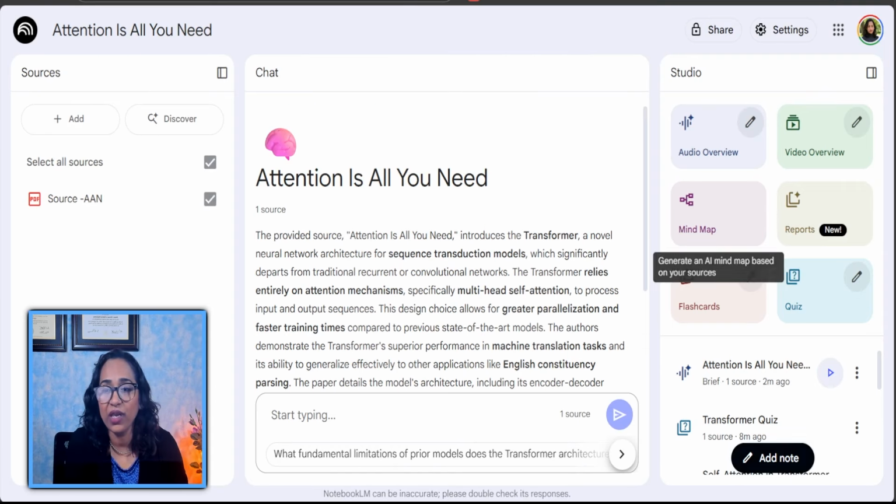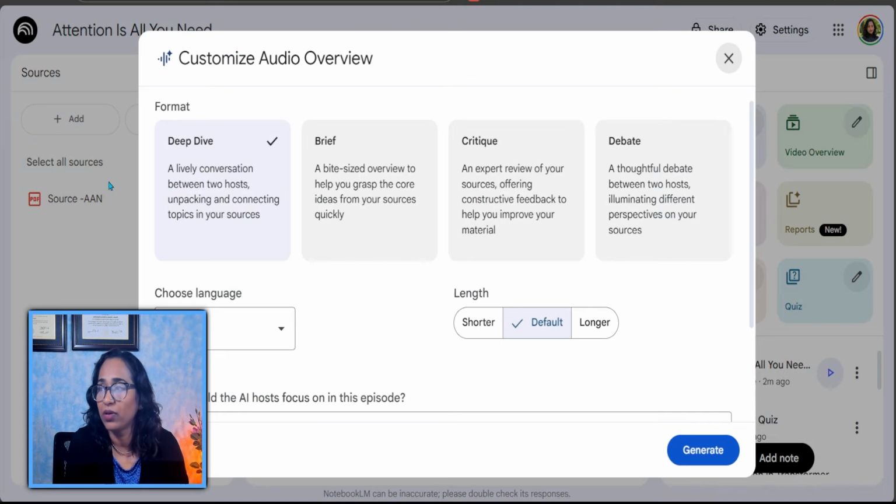So this is ready for me. Again, a real quick recap. You want a deep dive, and if you have more than 4 or 5 source files, then it will take longer. So make sure you pick your length. Briefing is just briefing. Critiquing, of course, it's going to give you constructive feedback. Debate is between 2 different perspectives.